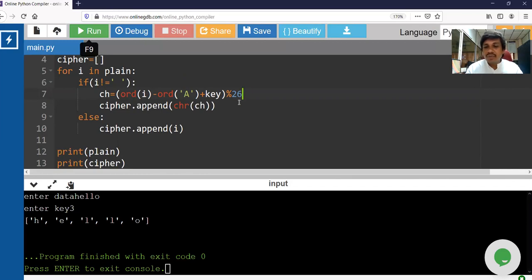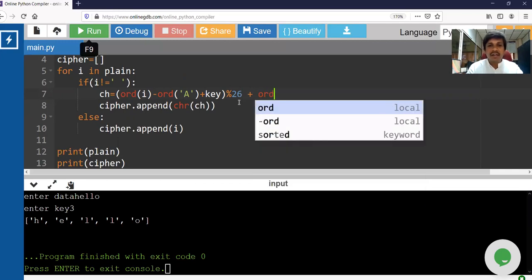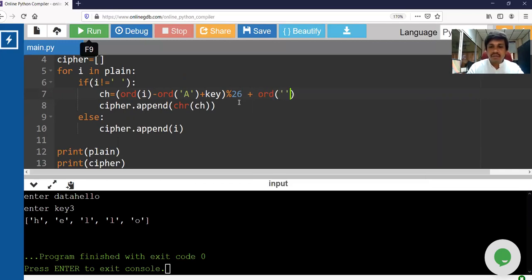After this modulus 26, you need to add A again, because it will be within the limits of 0 to 26. Now you need to move that character to the 65 to 92 range. So again add ord of A. It's like going back to 0, performing the shift operation and coming back to the original position. Make sure it stays within the limits of 0 to 26, so I'm performing modulus 26.